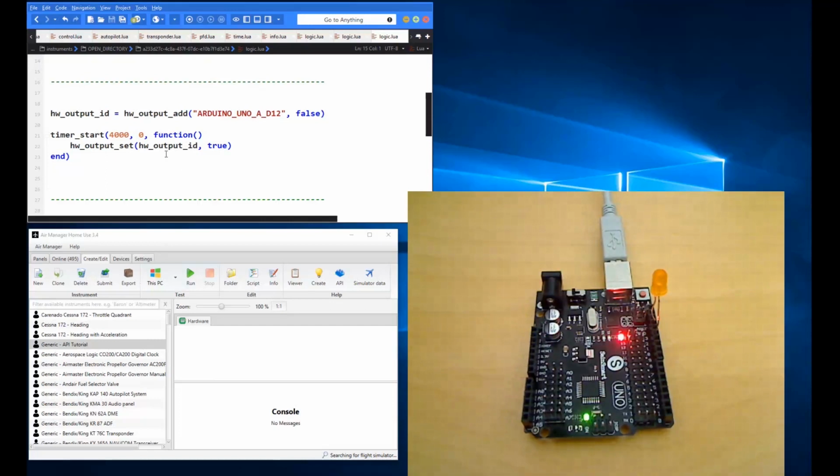So what we have here then is very simply the hardware output add function. We're going to use Arduino Uno A again, and this time we're utilizing pin D12, and we're going to set the initial status of that pin to false, so we shouldn't see the LED illuminate. And then just in the little timer here, you can see that we're going to utilize the other function available for digital output, which is Hardware Output Set. So we're going to refer to the Hardware Output ID that we created up here in the add, and we're going to change the state to true.